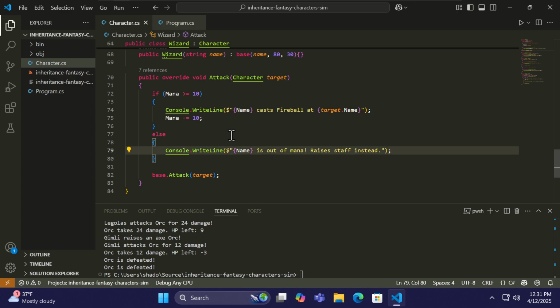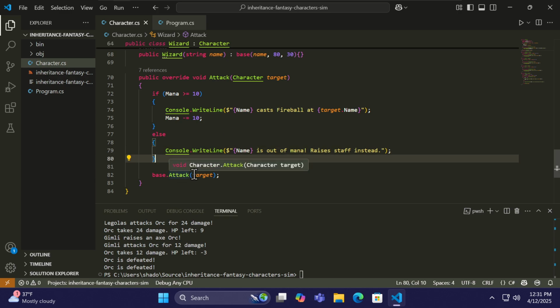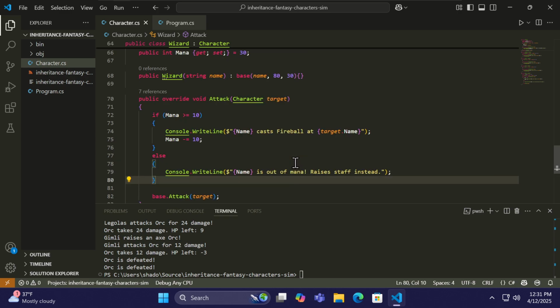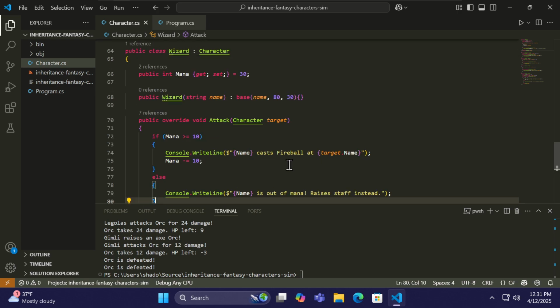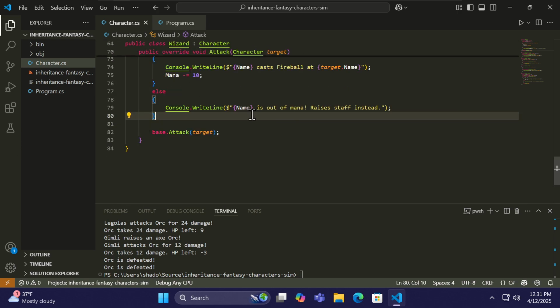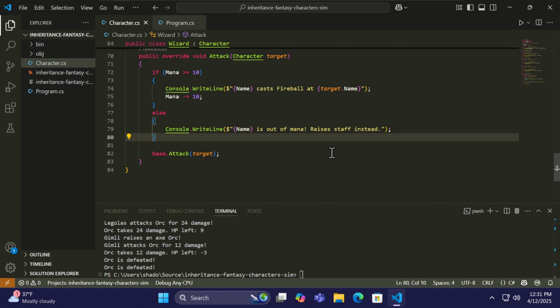So staff, let's do, now that's still doing as much damage. That's not what I want. Yeah, we're gonna leave it as this. I would probably want the staff to do less damage, but right now it's gonna do the same amount, so there's no reason to use fireball. But yeah, so we'll stop with that.